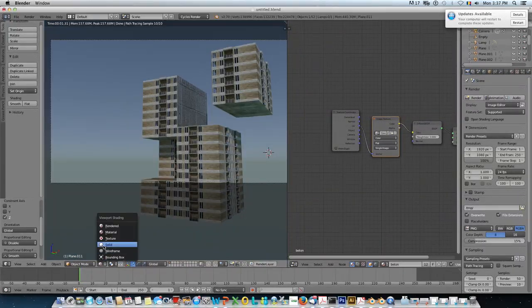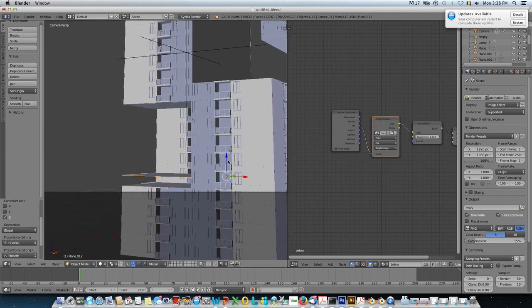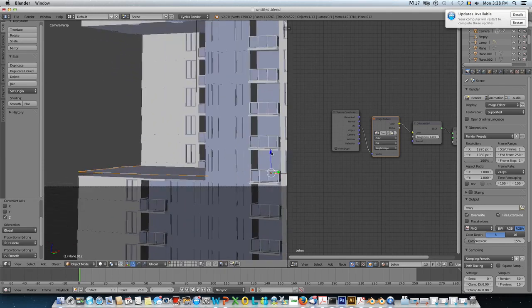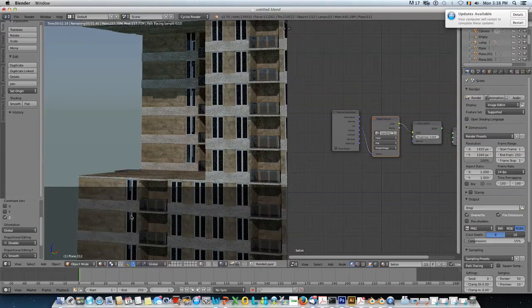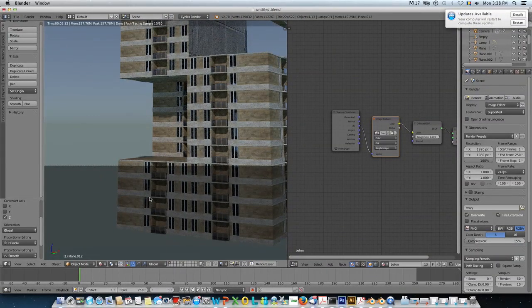Looks okay, in my opinion. Let's go to solid view and duplicate it and make a bottom one with the same object. Put it as good as you can. Now go to render preview and see how it looks. It looks okay, not perfect, but okay.